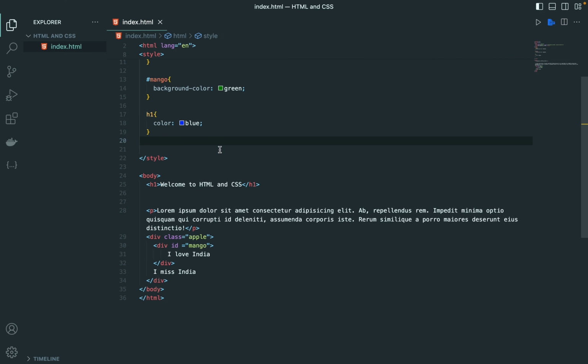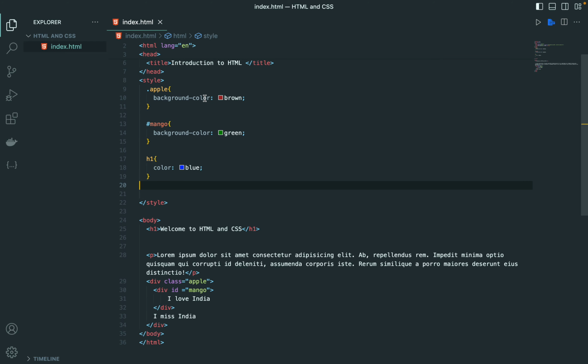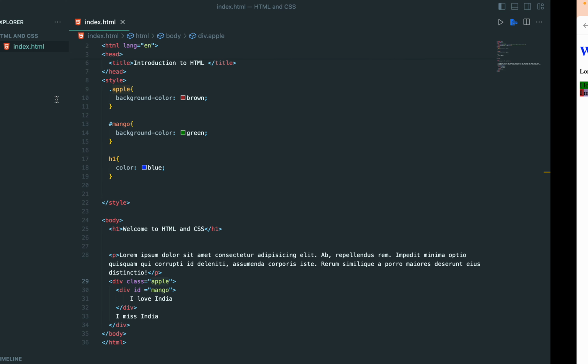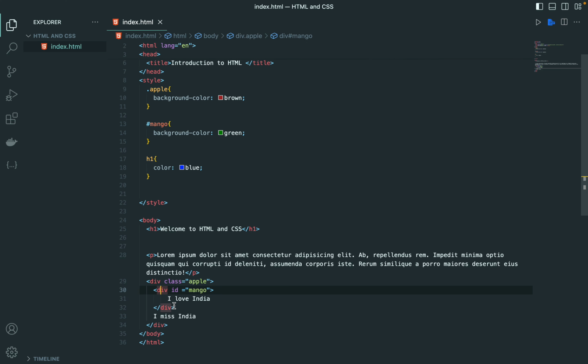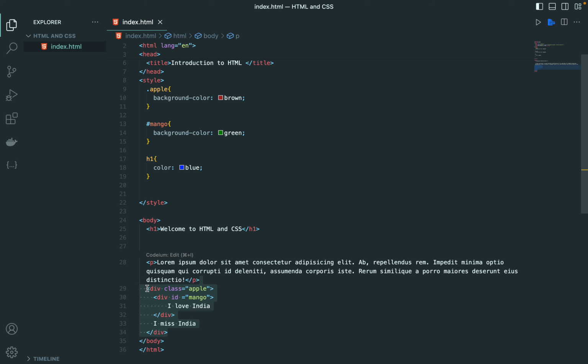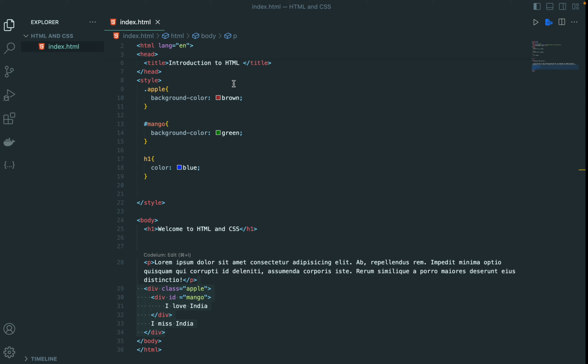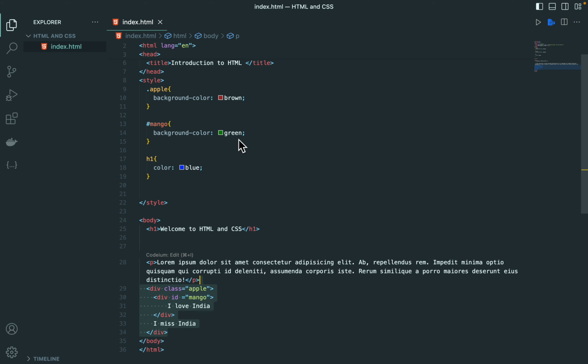So it's an overlap. Okay, brown for apple. This class has something. So this is the child div, this is the parent div. Parent div has I miss India, child div has I love India. Okay, makes sense, right? Now you understand. And then I also focused on the h1 tag for the coloring. Any doubts so far?